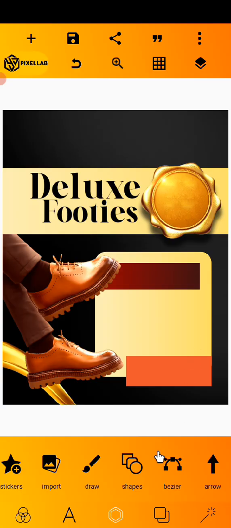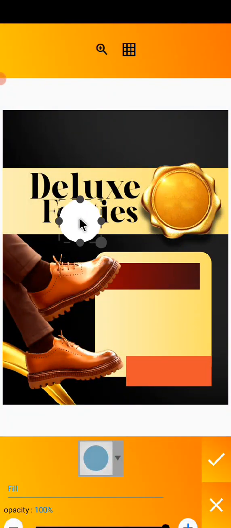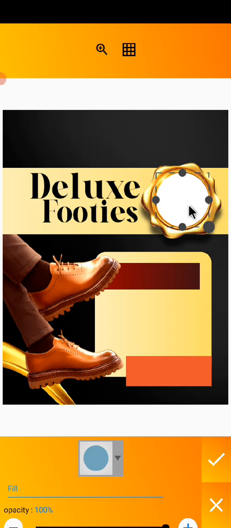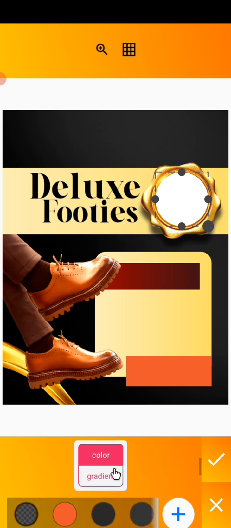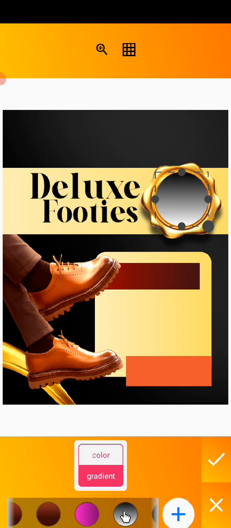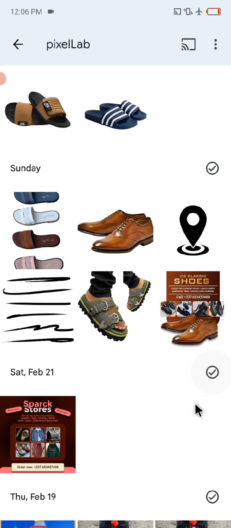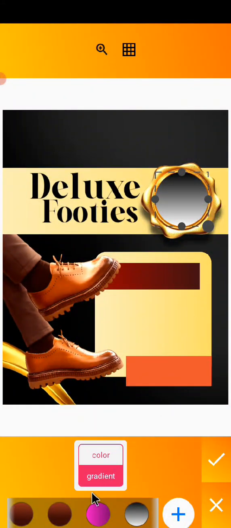So after doing that, I will take a shape like this, go in for circle, scale it down like this, and make sure I position it here so that it should fit properly. Yeah, it should fit properly. Then I'll use a gradient for this. Now I'll just select any gradient and edit it.